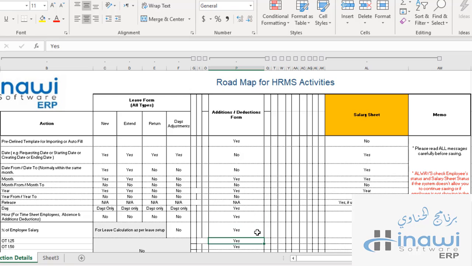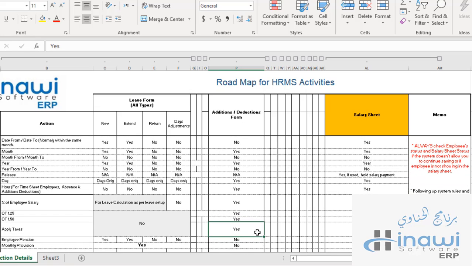So it reads from the salary, that's a possibility, and overtime, whether it's 1.25 or 1.50, both are applicable, and they both apply to the additions and deductions form. Taxes as well is applicable to the additions and deductions form in case we want to take it into consideration. However, the employee pension or the monthly provision are not applicable. Those are not applicable and will not take action in the additions and deductions form.